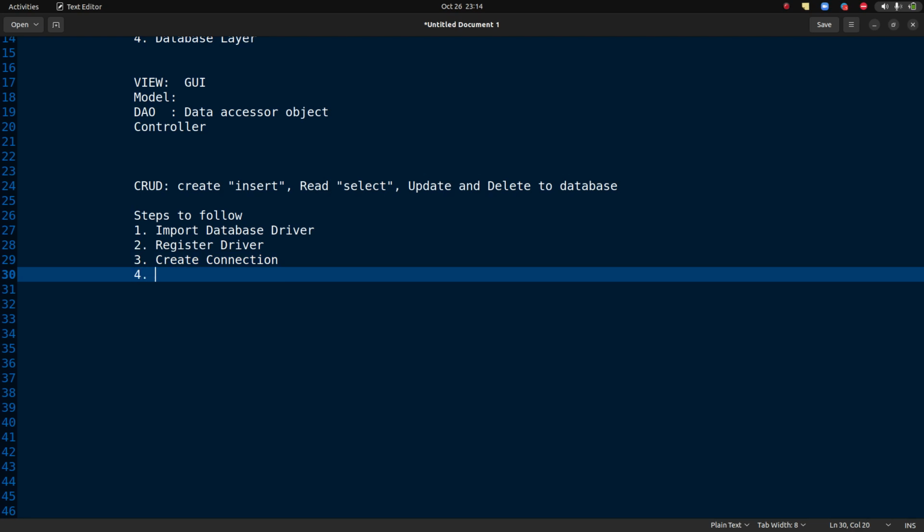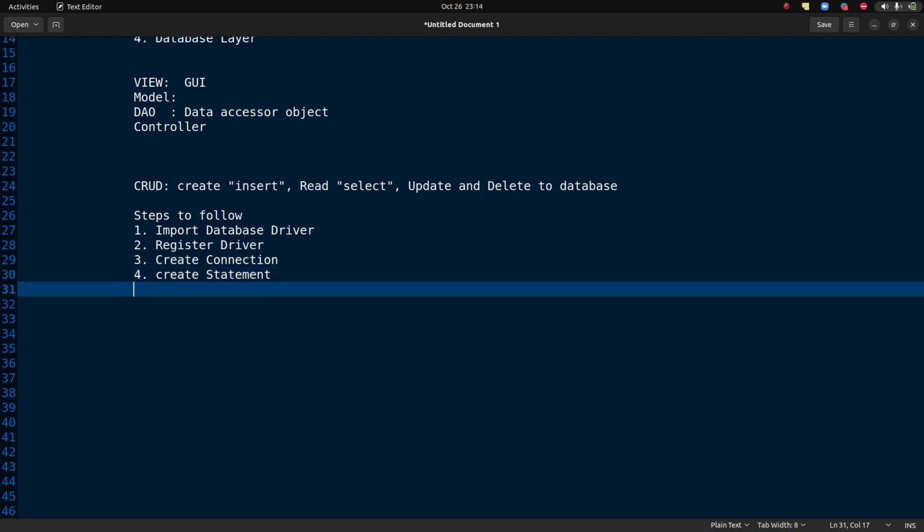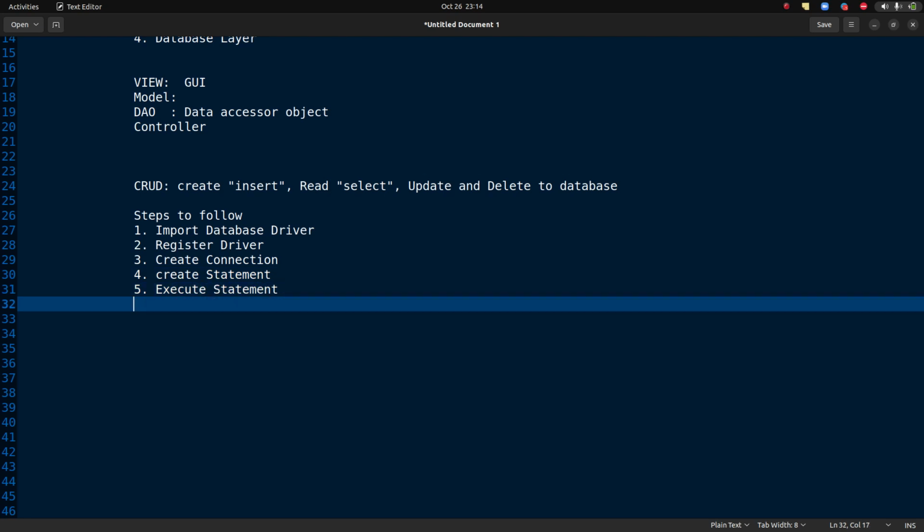Fourth, you just need to create a statement. After creating the statement, you have to execute the statement you have created. Then the last one, you have to close the connection you have reserved. Then you're done. Those are the steps to follow, nothing else.